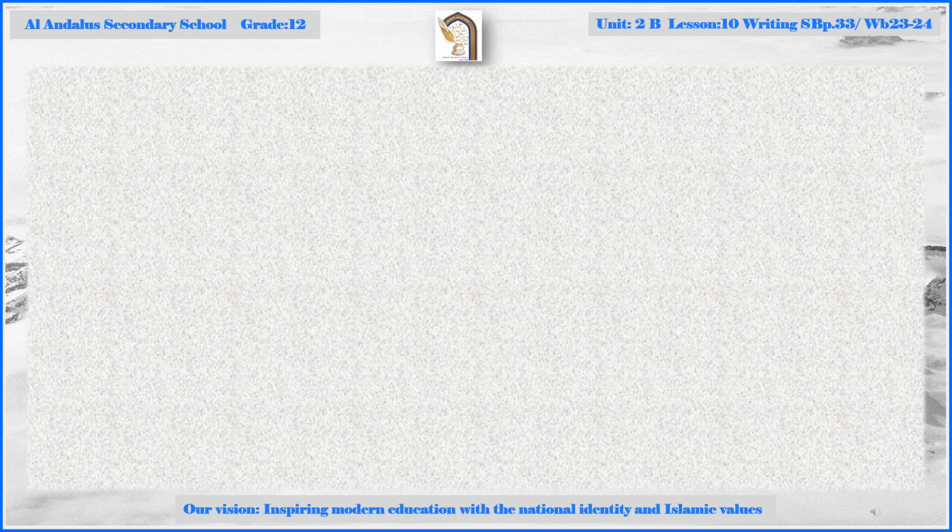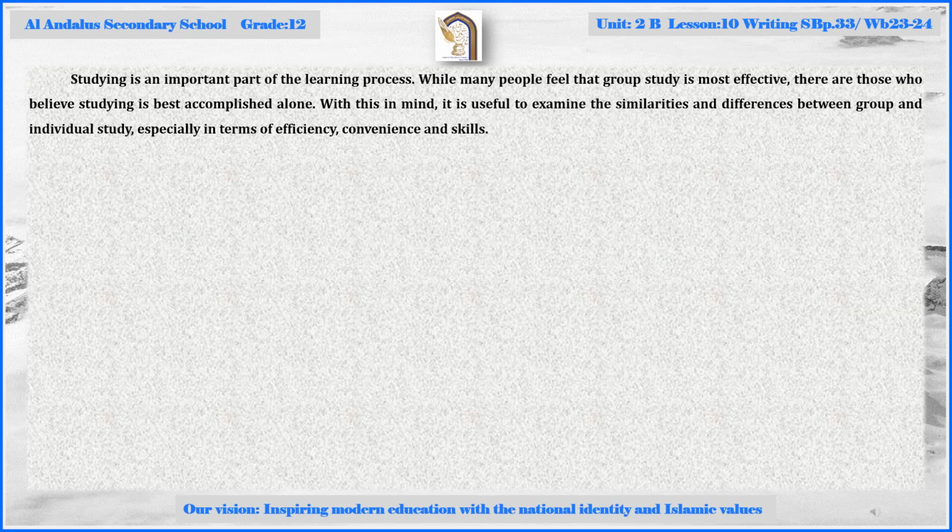Welcome again, gentlemen, with this sample essay on our topic. Please try to remember the main components of the introduction. Let's read it together. Studying is an important part of the learning process. While many people feel that group study is most effective, there are those who believe studying is best accomplished alone. With this in mind, it's useful to examine the similarities and differences between group and individual study, especially in terms of efficiency, convenience, and skills.